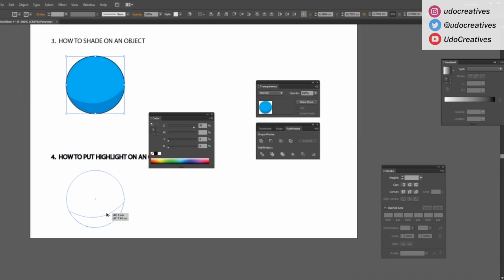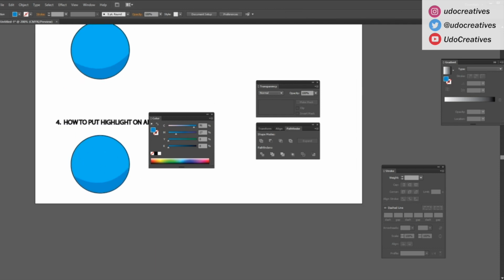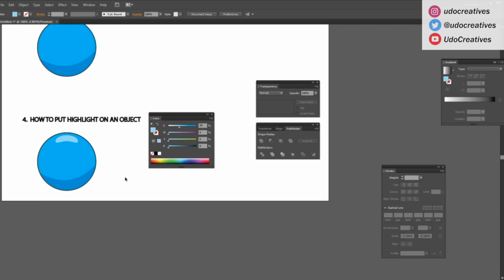Now let's discuss adding highlights. First, we have to find where the light hits. Draw a shape at that point. Change that shape to a lighter color. That's your highlight. Again, remember to remove any borders from your highlights where necessary.